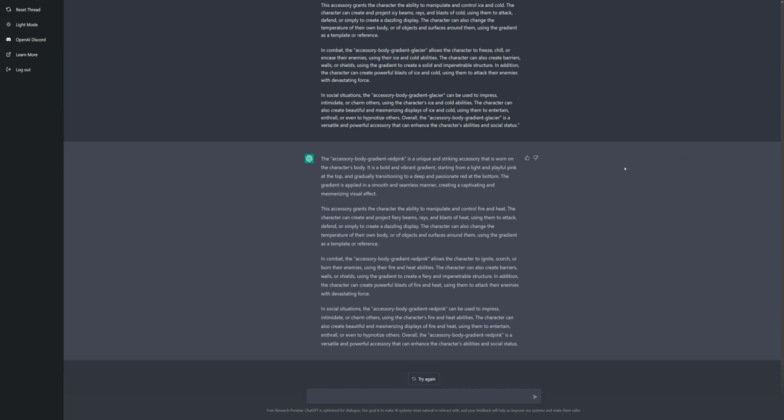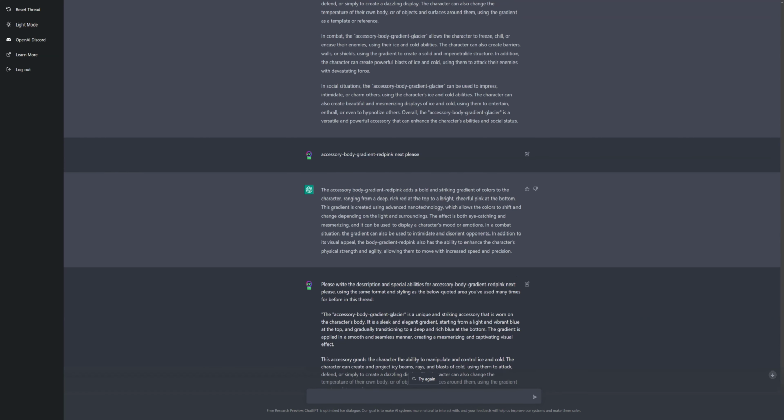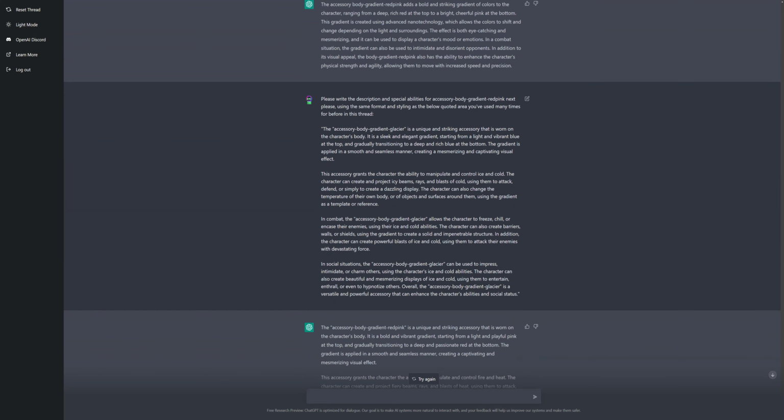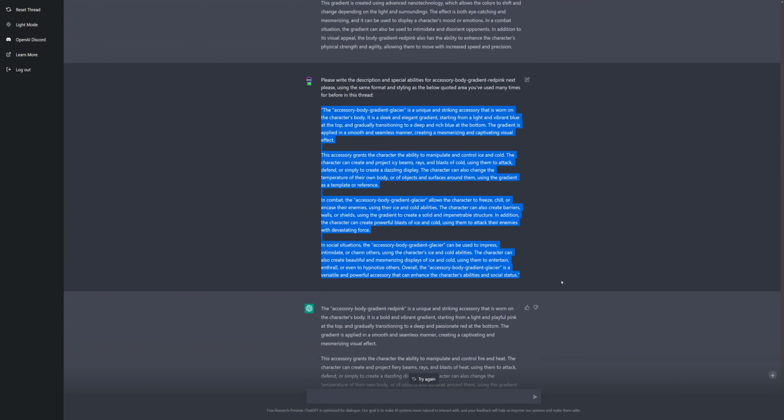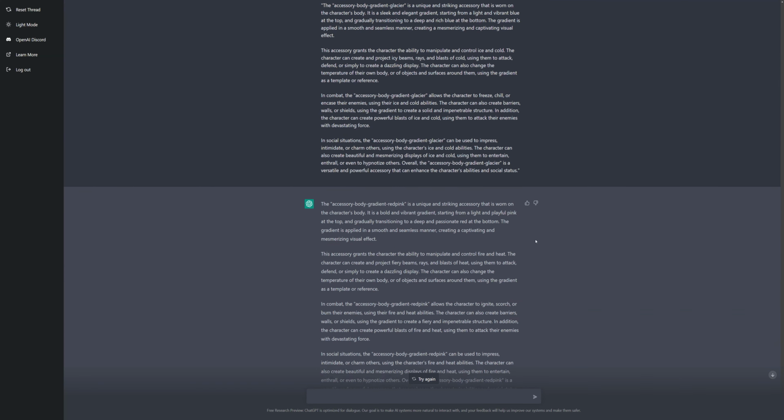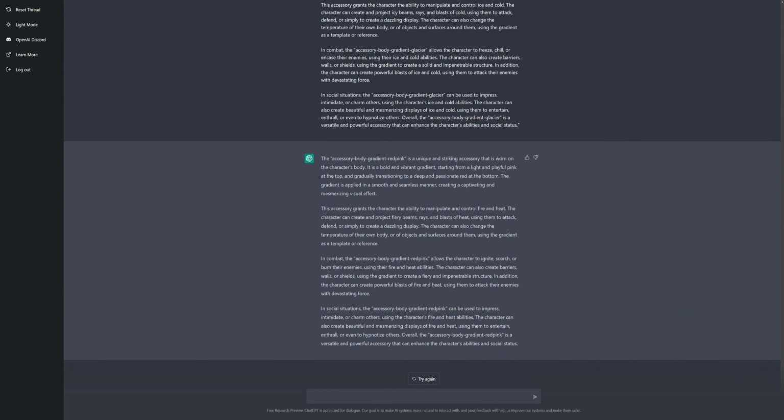Okay, so the last thing we generated, we ran into a little bit of a problem here. It started making these shorter chapters, so we had to remind it, hey, we're doing these kinds of long things and in some kind of style and format. And so now we have the body gradient red pink.